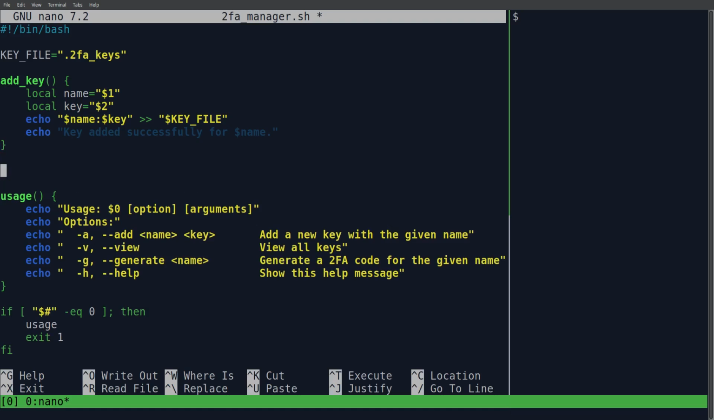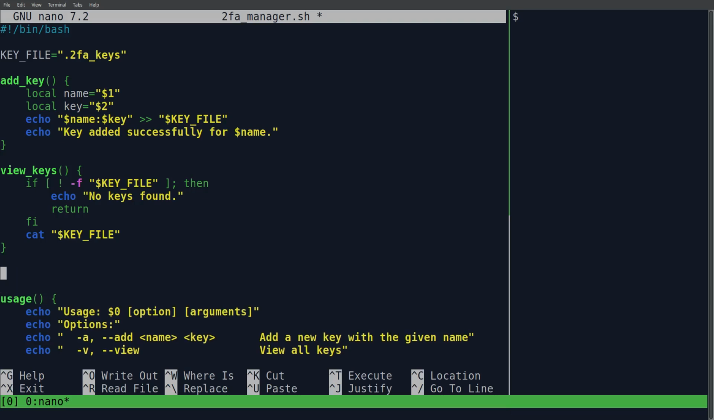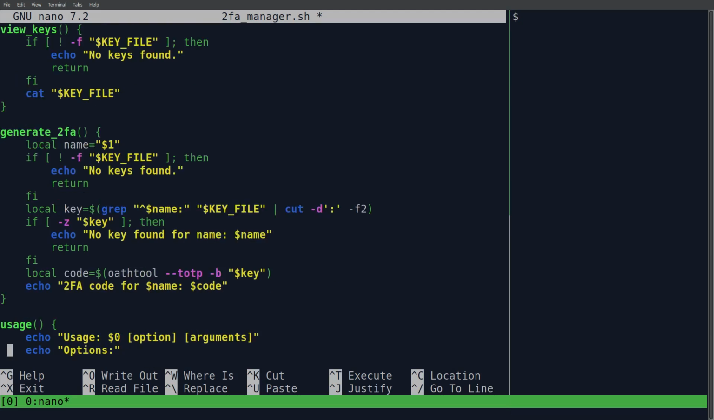Now let's go ahead and view the keys as well. In viewing the keys, we're just checking for this file, and we'll just print out the file if it exists. And now the one last step is actually just for generating the code, which is basically just the wrapper of what I was saying. This is the actual tool right here, but we're just going to look for that file.